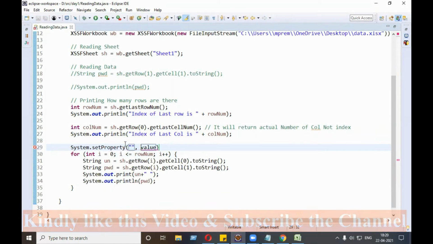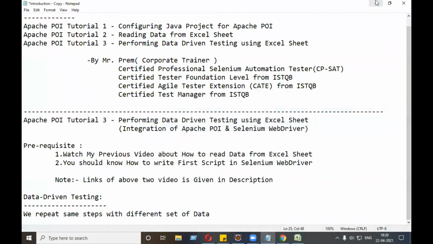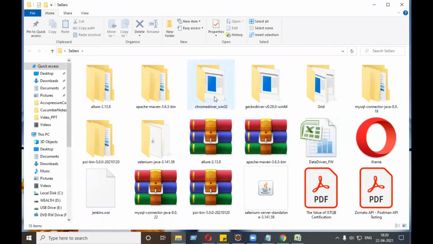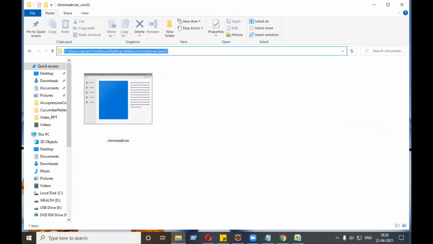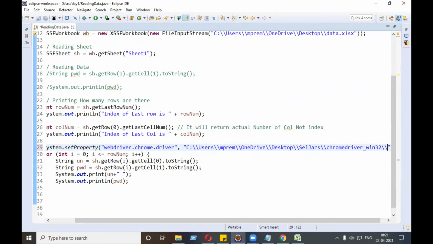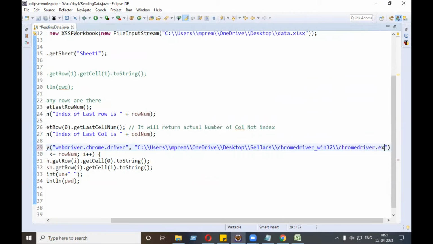What is an executable driver? The driver acts as a mediator between your web application and Selenium. And where is my driver? On the desktop there is a folder called Cell jars, and there is a Chrome driver. This we are going to use. Very first we need to say webdriver.chrome.driver, set the path, and here we need to write chromedriver.exe.